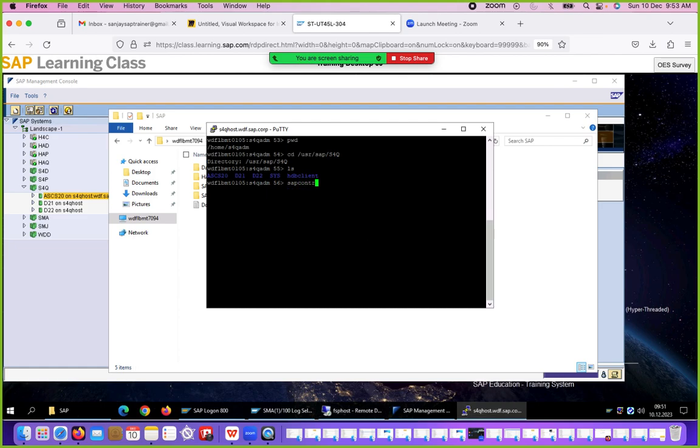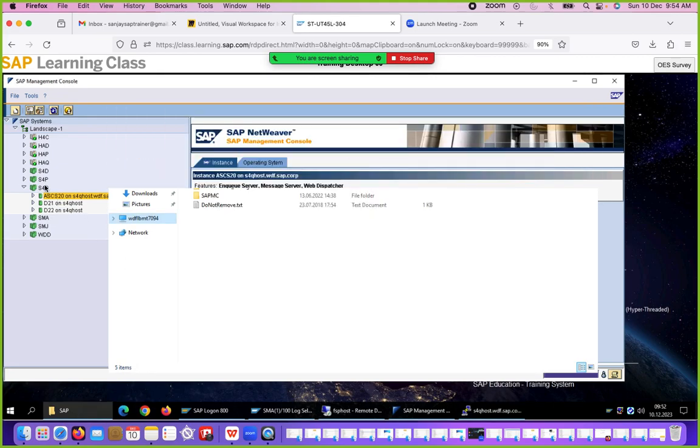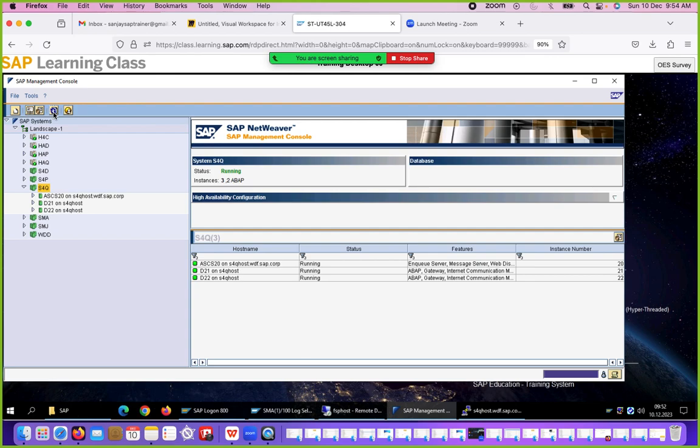sapcontrol -nr with the instance number. My instance number is 21, then -function Stop. Suppose I want to stop only 21. I have 20, 21, 22, so then I can use this stop. If I want to stop everything, 21 and 22, then I can type StopSystem. If I say StopSystem, now you can see the quality system will be down. If I just refresh it here, it will be down.